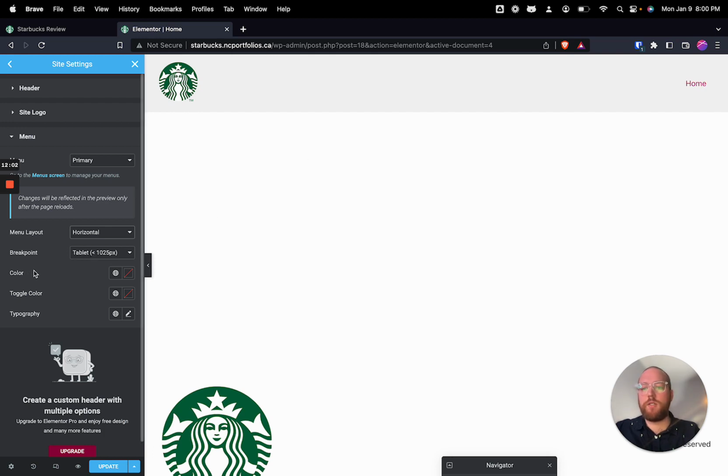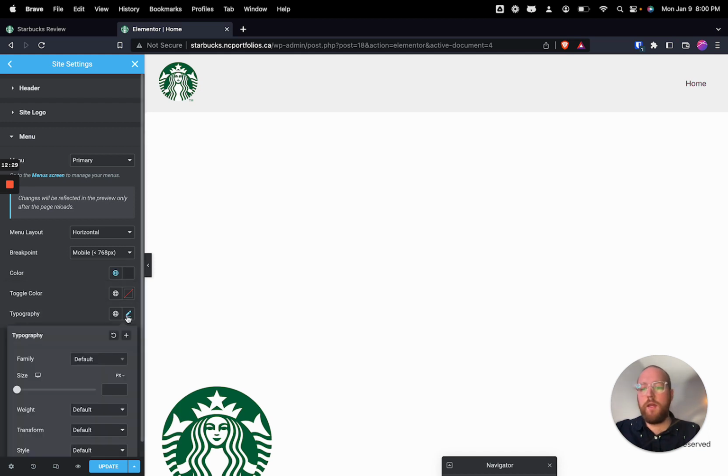Now it's going to ask us, when do you want to switch to that? So when you go to a smaller screen, that's what this breakpoint is. Right now it's saying that on a tablet, it's going to display the mobile menu. It's going to be a pretty small menu on this site, so I'm going to make sure it switches when it gets to mobile, especially because we have a small logo. Then it says to configure the color of your links, the toggle color of your links, and the typography. So I'm going to set our colors up. We're going to use probably our text color up here, and then set our typography.